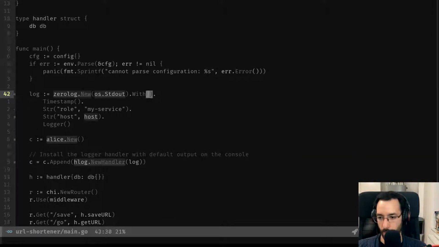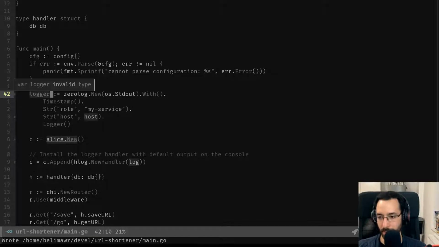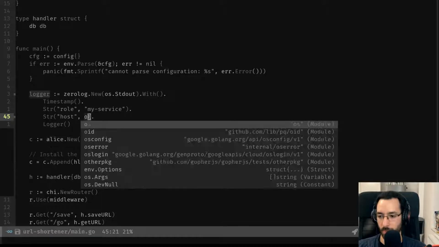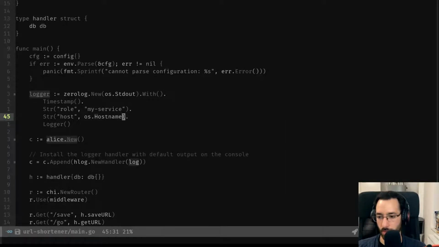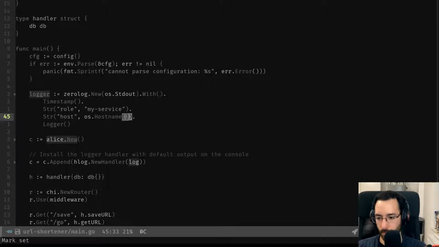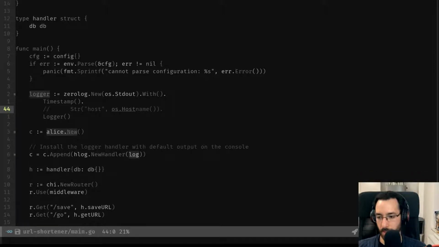Okay, so I don't wanna call it log, I wanna call it logger, because the package is called log. I don't want things to get confused. For now, host, I think I can get with os.Hostname. It's a function that returns a string and an error. You know what? Just for the sake of simplicity, let's not put the host name there. We don't need row, but one timestamp.